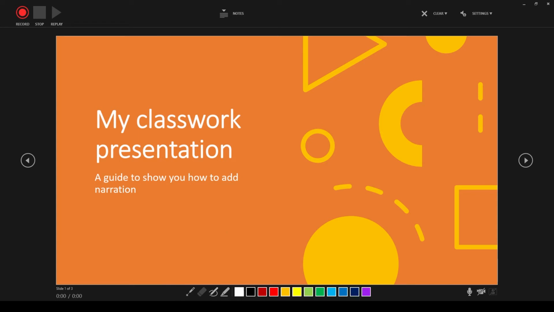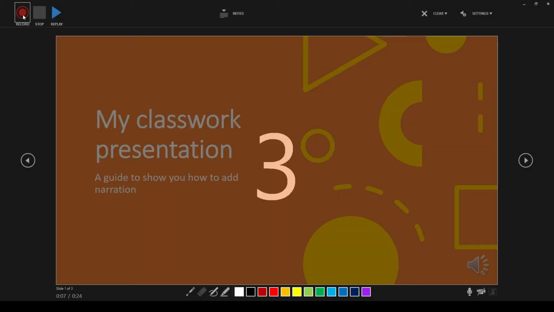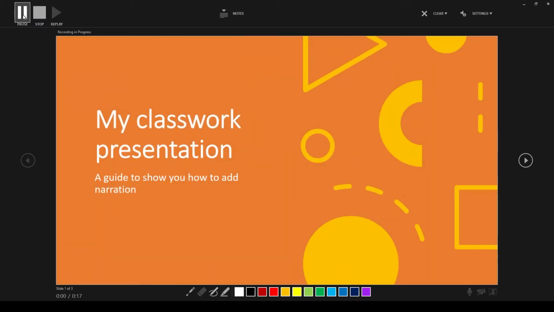Along the bottom of the screen, there are several tools to aid in your delivery, including a laser pointer and pens. If you choose to use these, they will appear on the final recording with your voice. When you are ready, press the record button. You will be counted in, then present exactly as if you were doing it in front of a live audience.